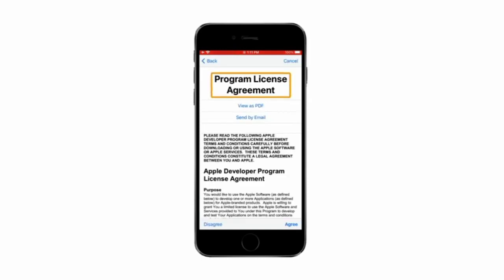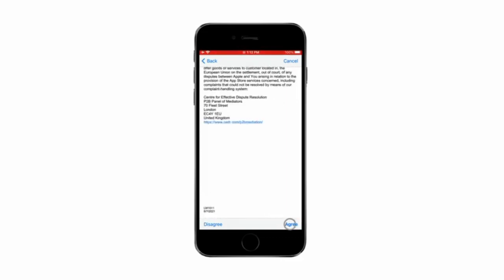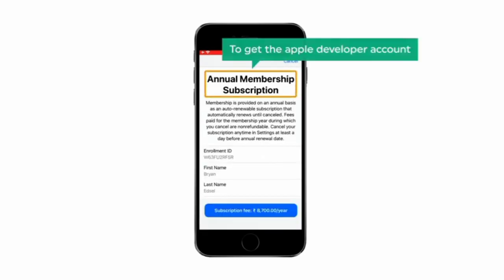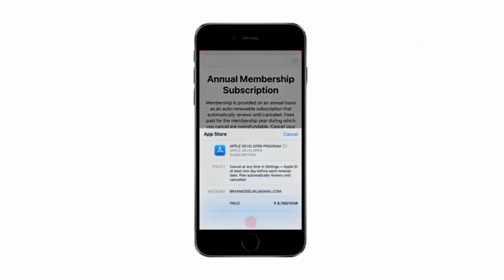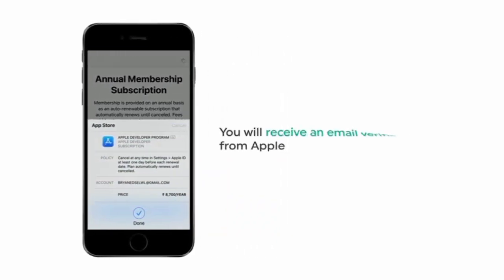Now again we will get another agreement form. So just scroll down. Click Agree. And confirm it. Next, we need to purchase the annual membership subscription to get the Apple developer account. So let's click here and make the payment. Once you have made the payment, you will receive an email verification from Apple to verify your identity.